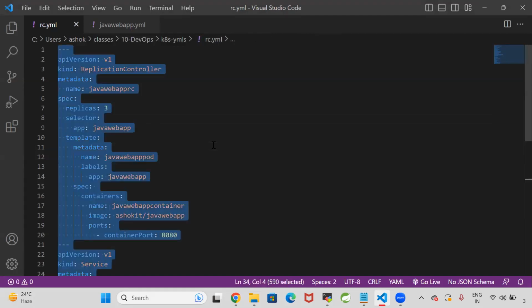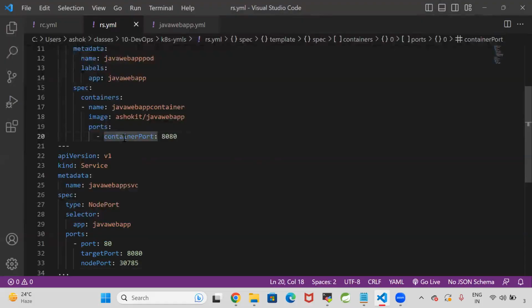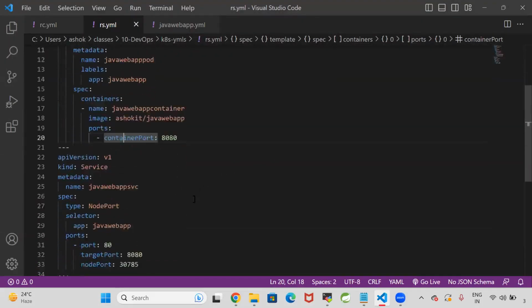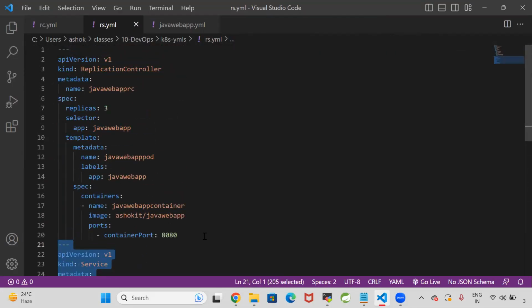Now let me take this YML. Let me create it as rs.yml. What is the meaning of rs.yml? Replica set YML, rs.yml. Service manifest is not going to change. Here, the version will be apps/v1. Replication controller version is v1. Replica set version is apps/v1. And here, instead of replication controller, we need to give it as a replica set.